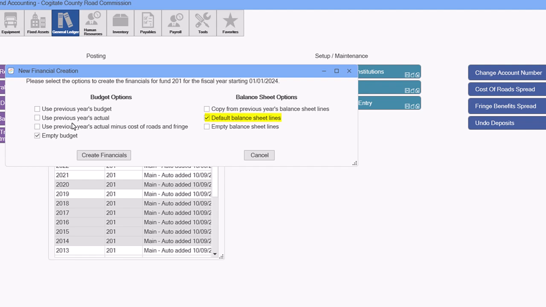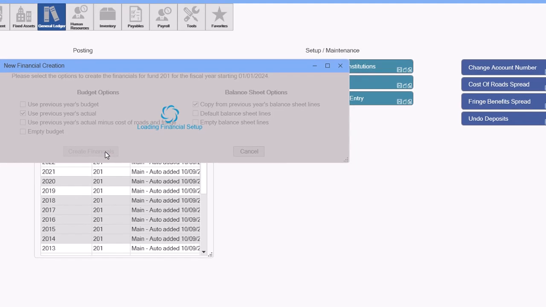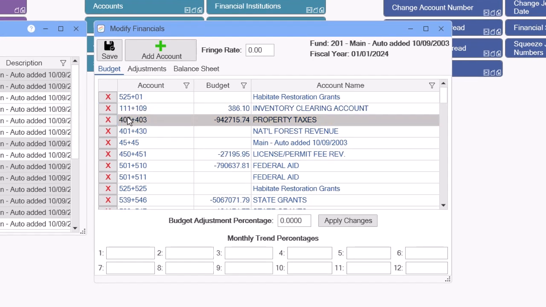Default balance sheet lines will have a line for each level 3 account that has at least one complete account that has an asset, liability, or equity type. Empty balance sheet lines will not create any balance sheet lines. Click the Create Financials button when you have selected which options you want to create the financials.